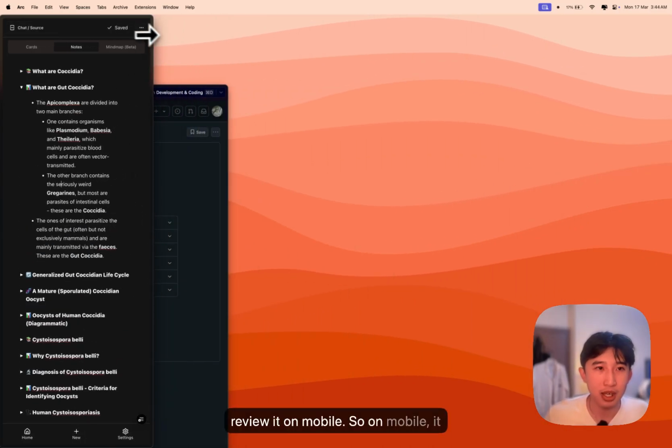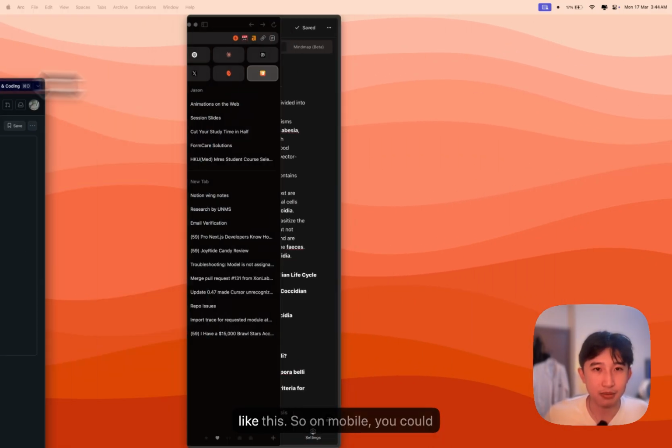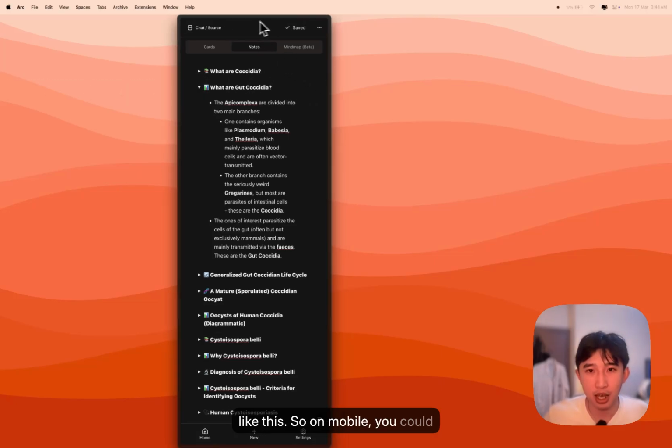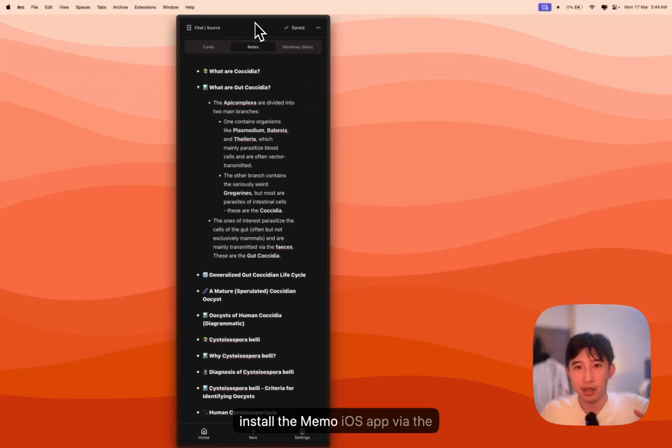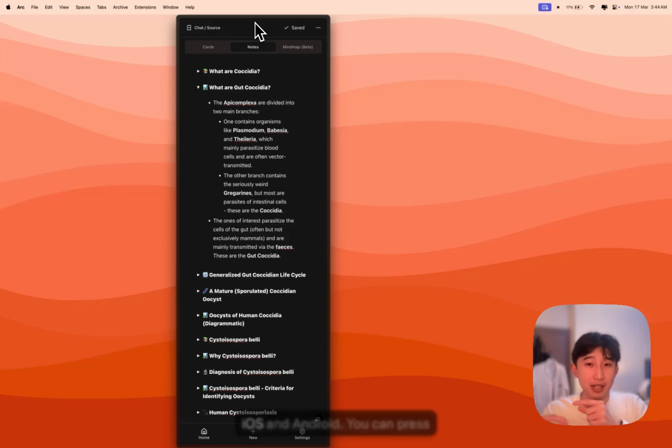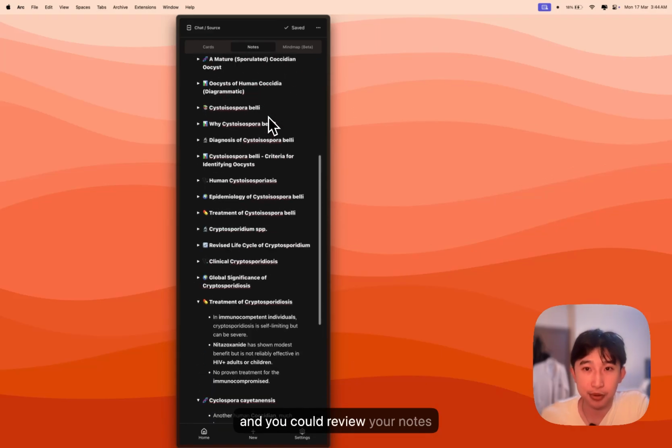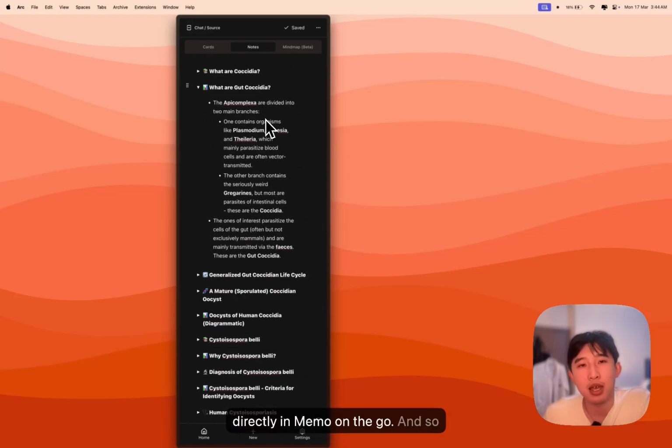So on mobile, it would essentially look something like this, right? On mobile, you could install the Memo iOS app via the share sheet. In the bottom tab bar in iOS and Android, you can press install and go to your home screen, and you could review your notes directly in Memo on the go.